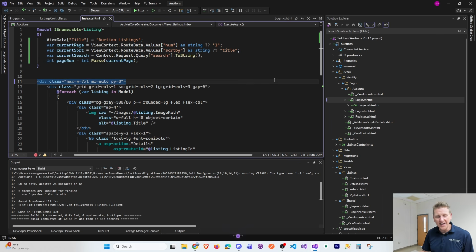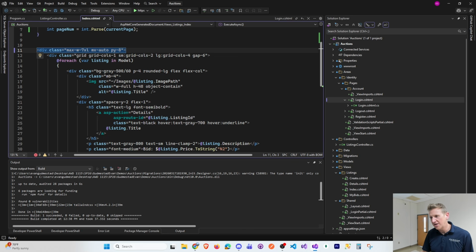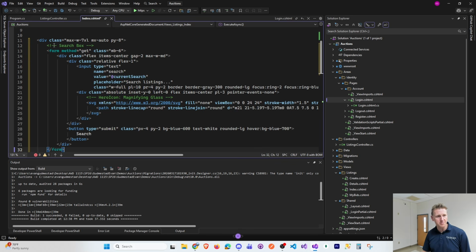So inside of our page, really the first thing I do is I put a big old form for a search box. So literally right here, I'm going to add this search box.